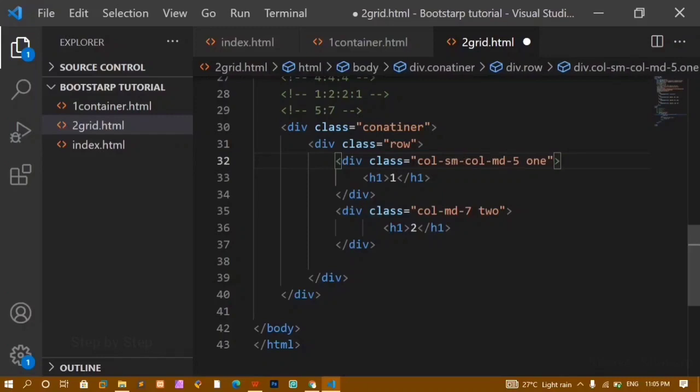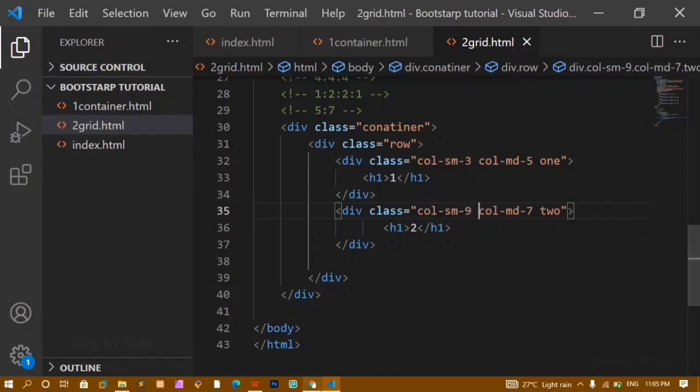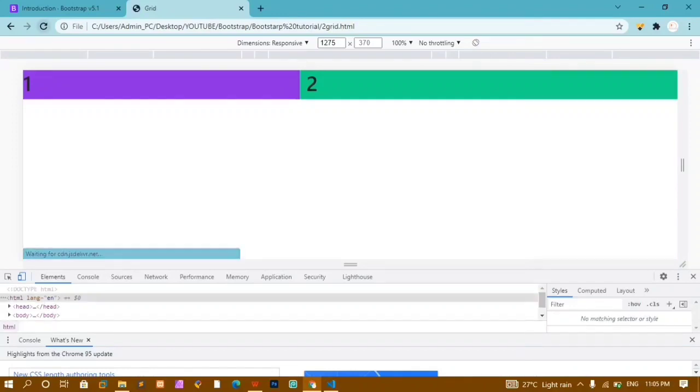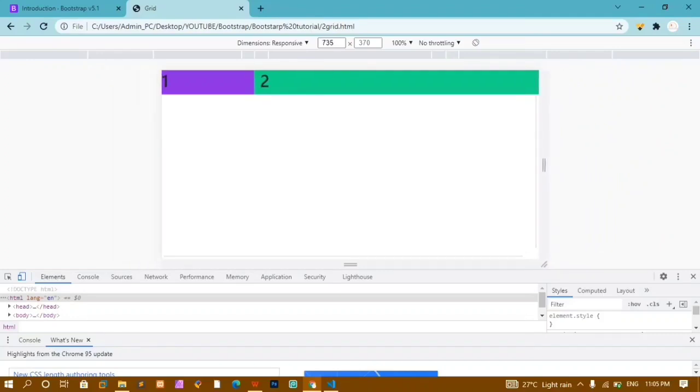In smaller screen devices, if you just want to give here 3, and here I'll just give 9, so 3 plus 9. I'll save this. I'll refresh this one. Now this is 5 and this is 7. Now once I hit the smaller screen breakpoint, first card will take 3 and second card will take 9. This is how it is going to adjust.